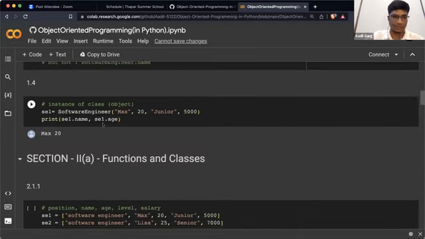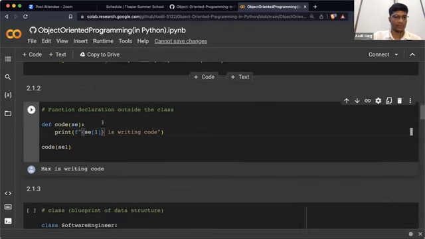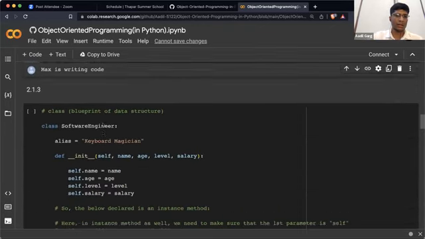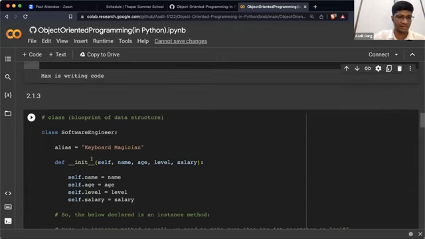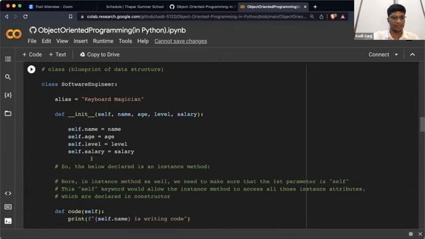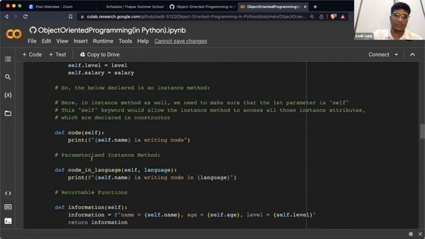All right. So yeah. First of all, please execute everything until 2.1.2 and let's come on to 2.1.3. So basically here we'll be seeing the functions, different types of functions that we have.